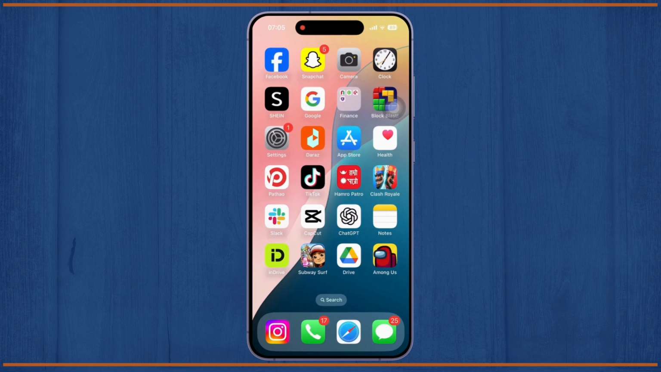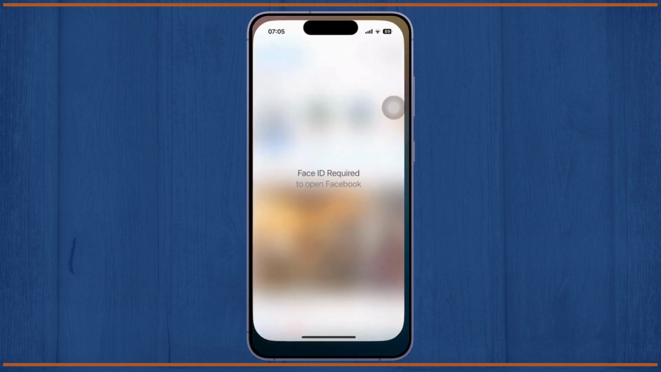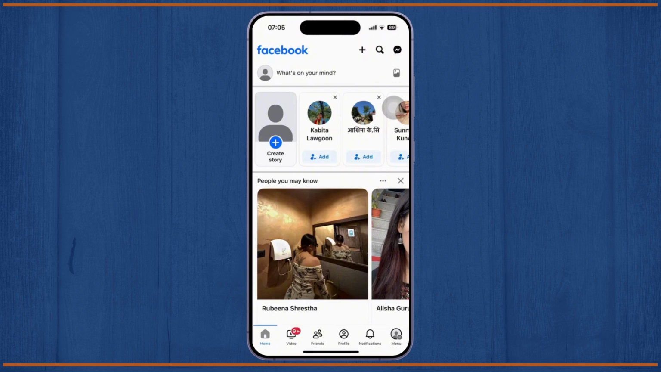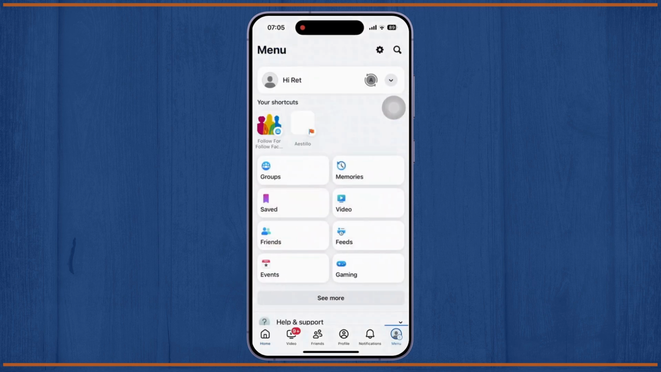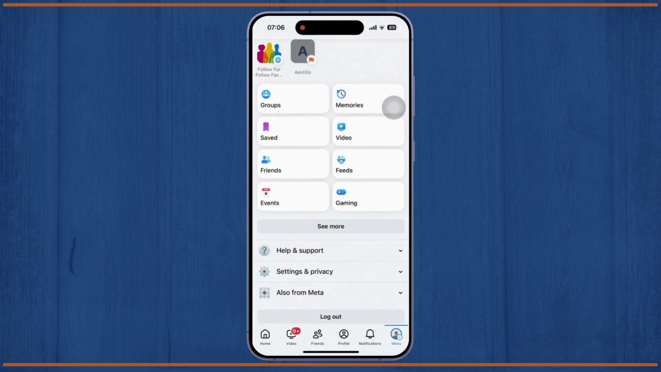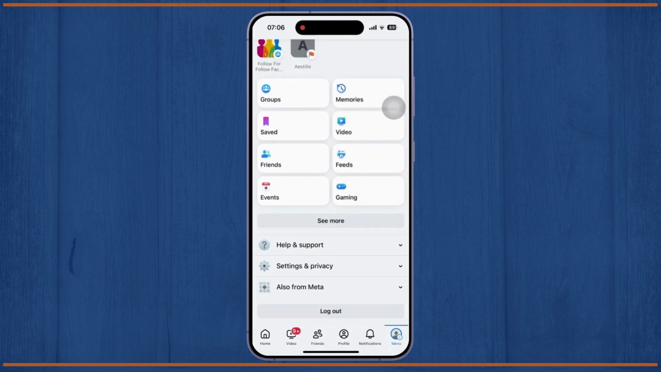So first of all, open the Facebook app on your mobile device and make sure that you are logged into your Facebook account. Once inside the Facebook app, all you have to do is tap on the three lines in the bottom right for the iOS and for the Android on the top right. Simply tap on it and go to the menu section. Now here scroll down and tap on the settings and privacy option available there.